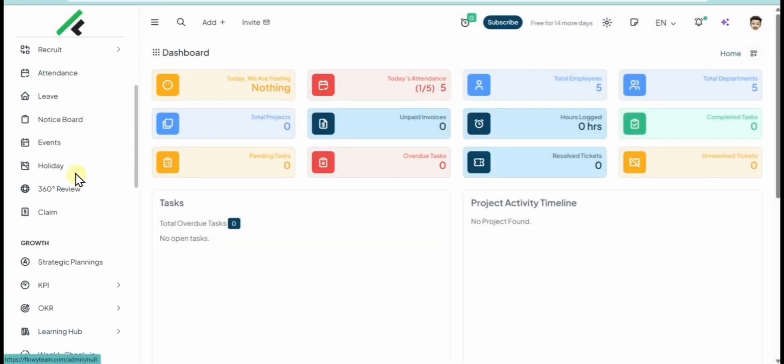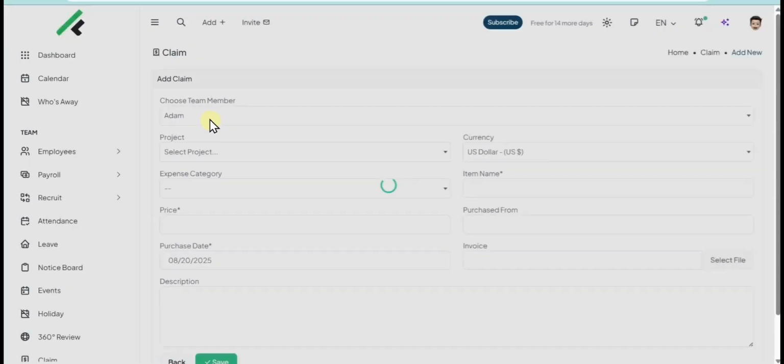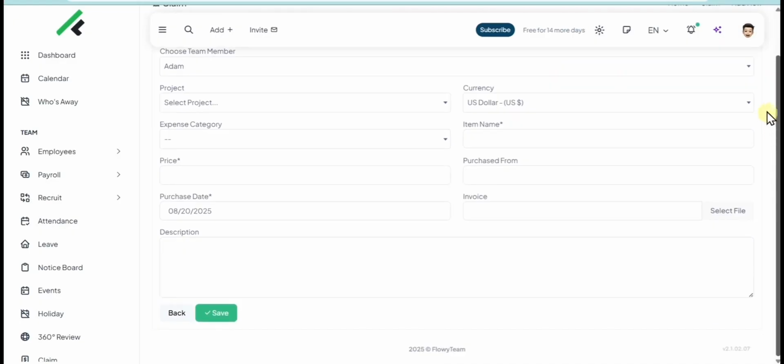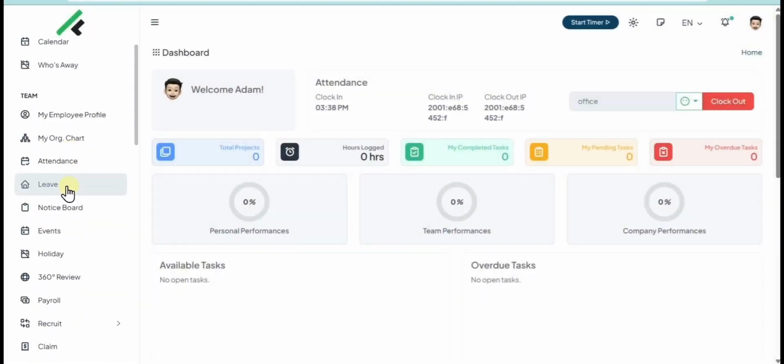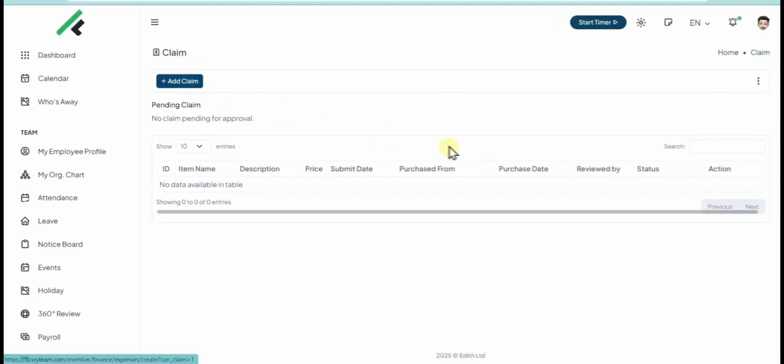Okay, so I'm gonna show you the claim module after this. Actually, we have another expenses module, and some of the users are asking what is the difference. Actually, it depends on your needs. Some use claims for internal expenses and the expenses module as external expenses, so it depends on you actually.